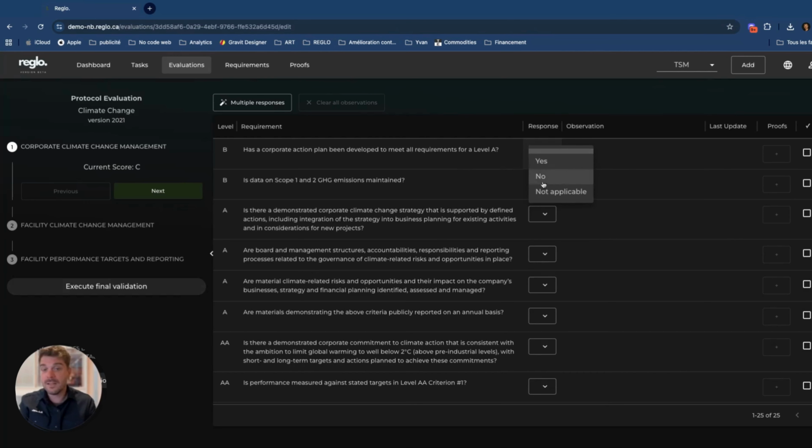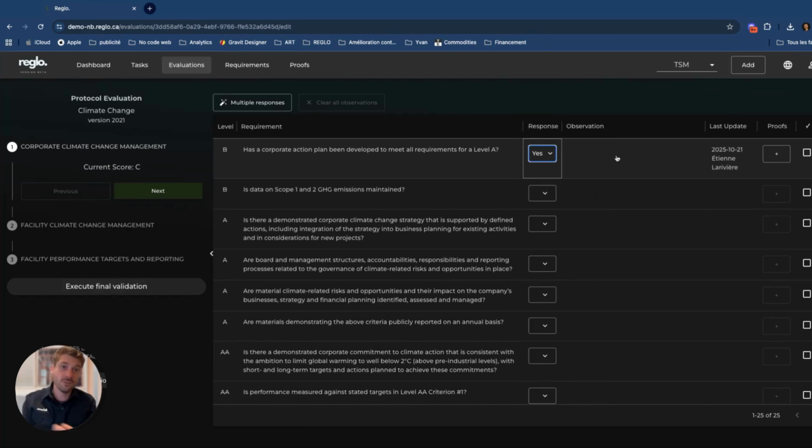If I say yes, I can add a comment, for example, to justify or to make an observation based on the requirement. Here, what you actually see is the latest update, and I think that's super important. It makes a big difference in how we can manage things. So here we can see who did what and when, which really simplifies management, a feature you would never have in an Excel file, for example.